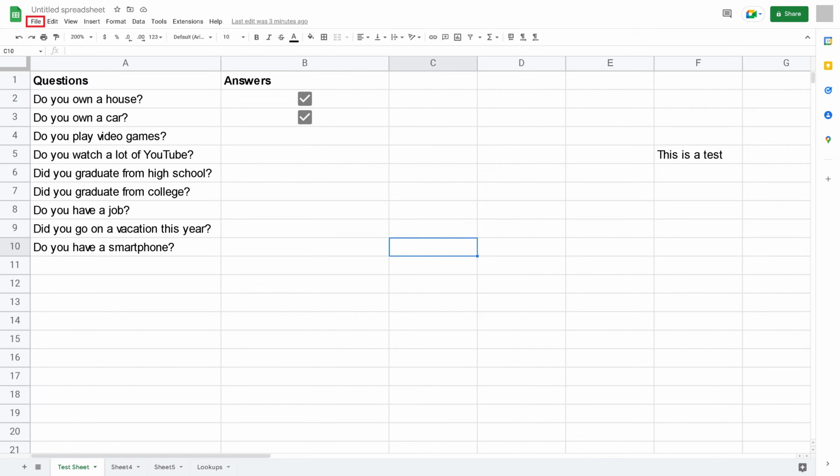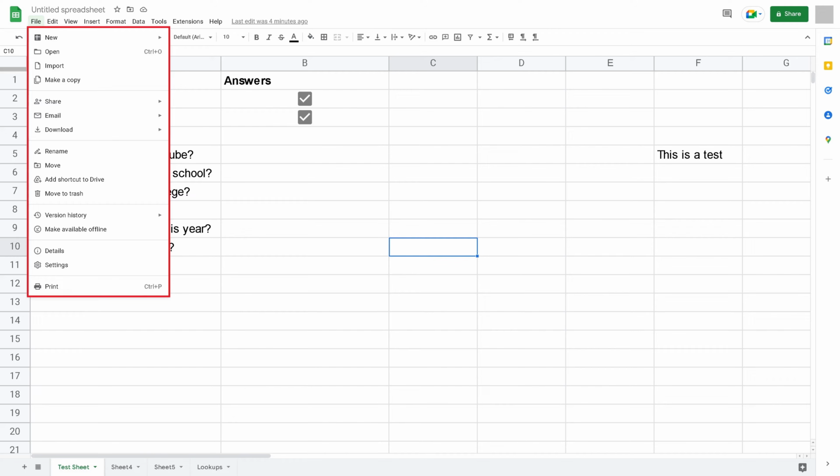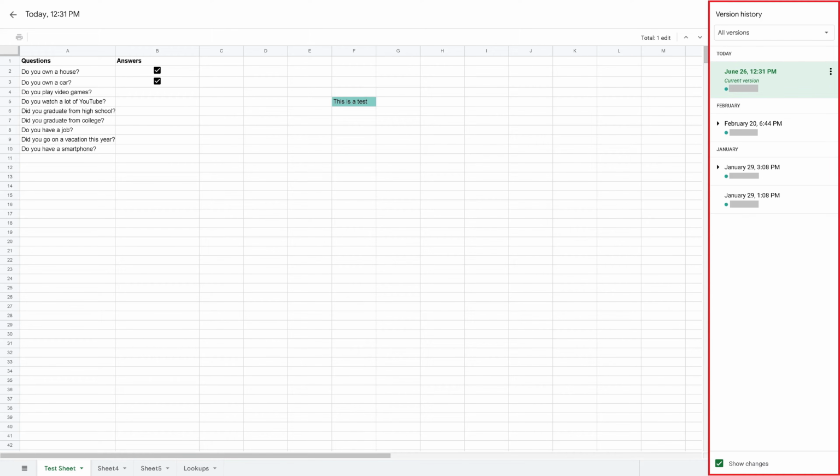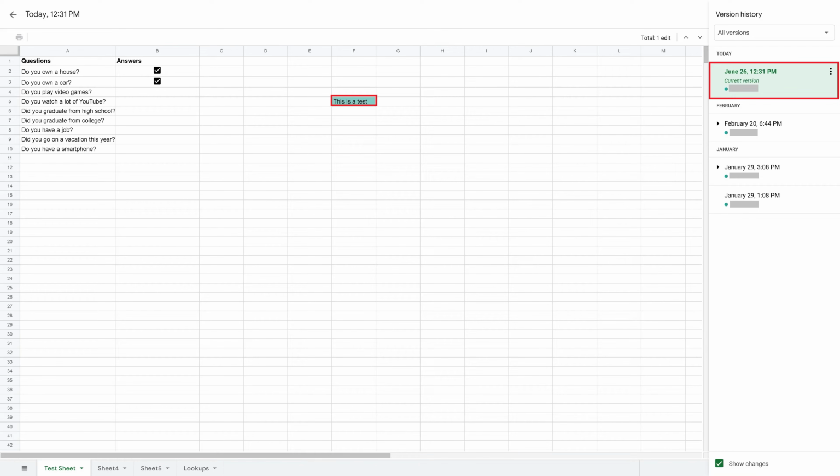Step 3. Click File in the menu along the top of the spreadsheet to open a drop-down menu. Step 4. Click Version History in the list of options to open an expanded menu, and then click See Version History in the expanded menu. A version history window is now displayed on the right side of your spreadsheet, showing the dates and times when changes were made to this spreadsheet.